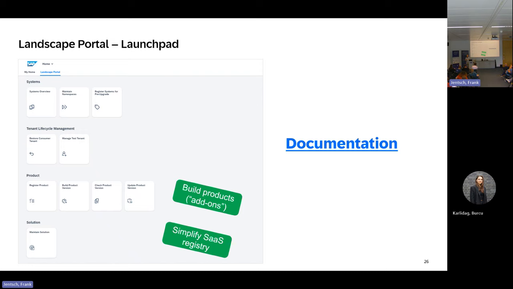I have, of course, a collection of references, and it's the last slide. That's the link to our different trial offerings, where you can get more information on how to start the trial usage.